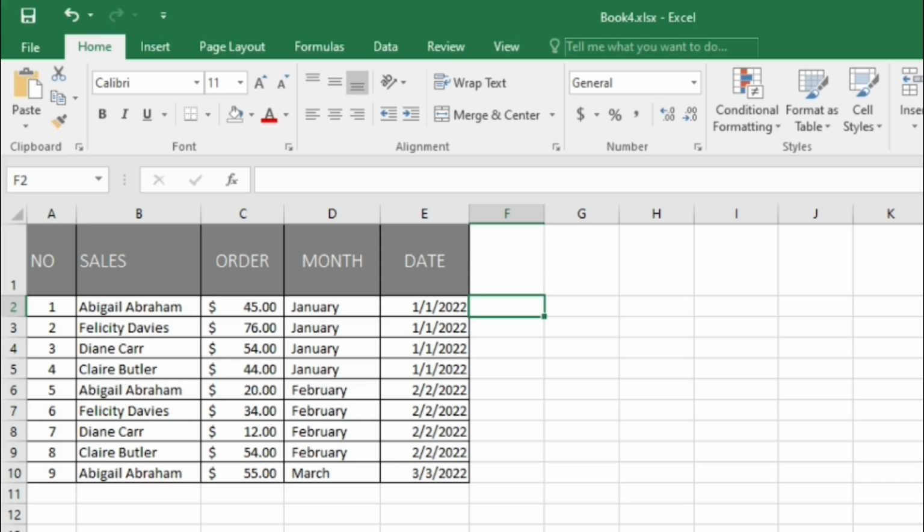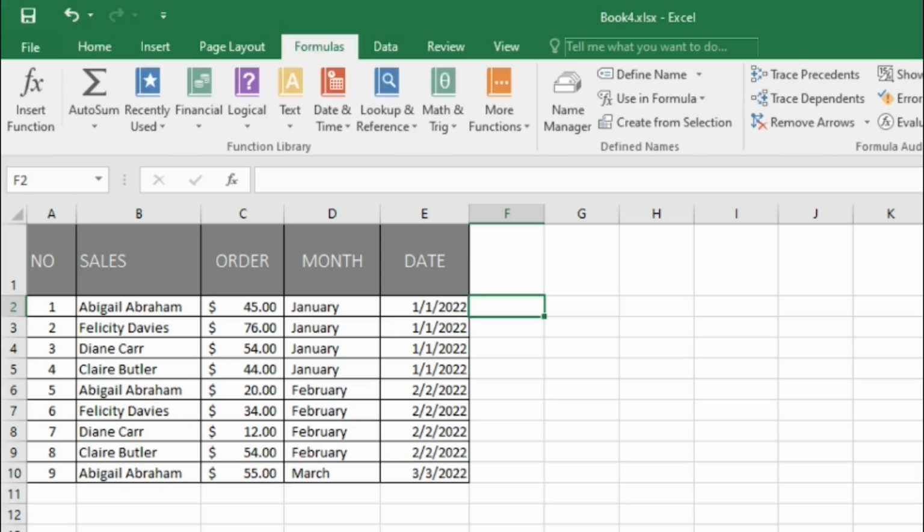First, go to the Formulas tab, then in the Defined Names group, click the drop-down arrow on Use in Formula. This will give you a list of all the named ranges in that workbook. To use a named range in formulas or a cell, double-click on it.